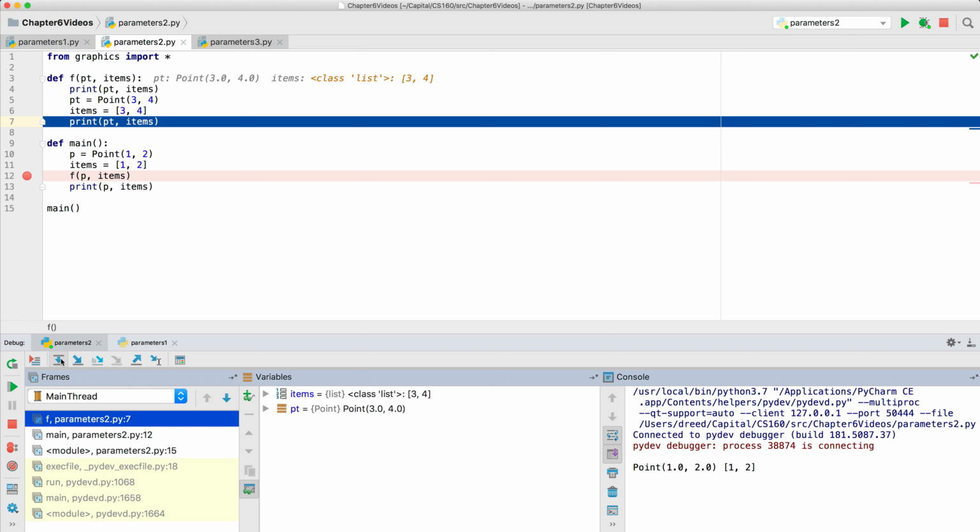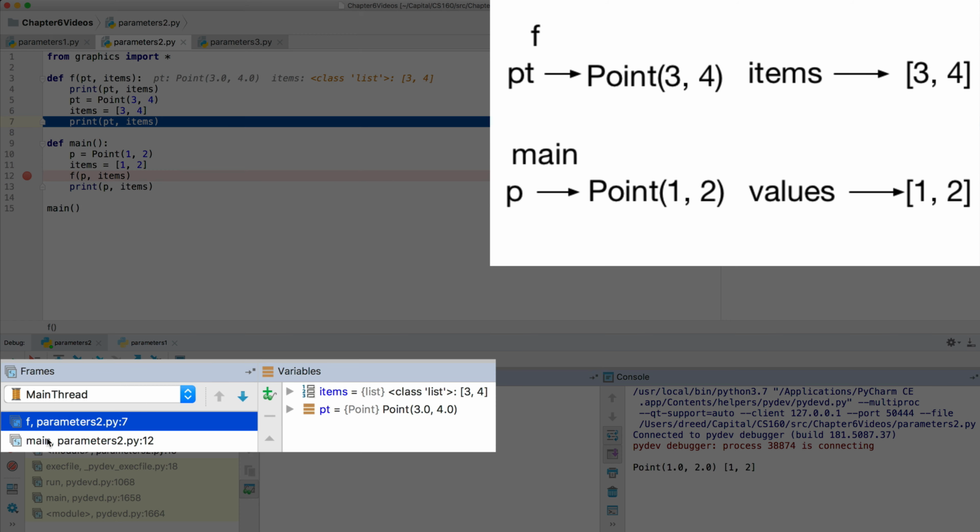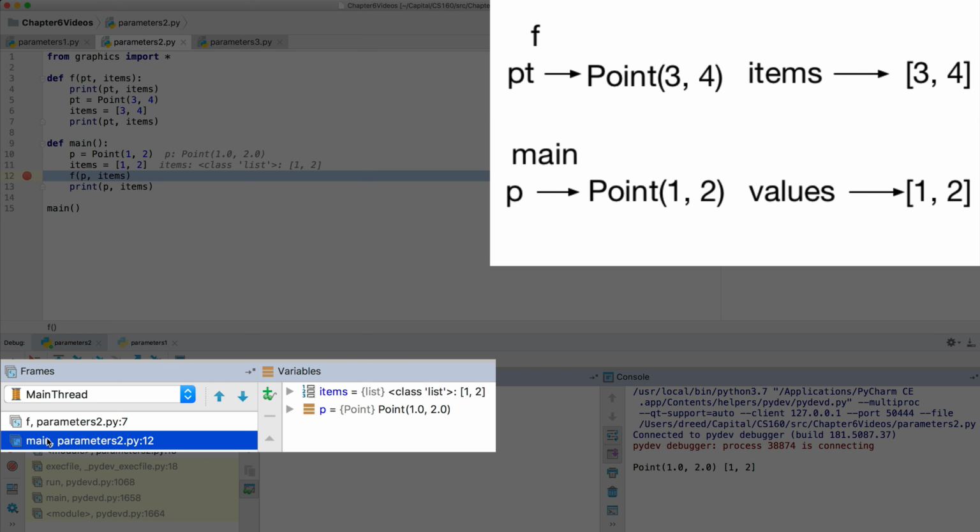This causes a new point and a new list to be created. The updated diagram shows the picture of Python's memory. We can also use the frames view to see the updated values of point and items in the function f are no longer the same as the values of p and items in the main function.